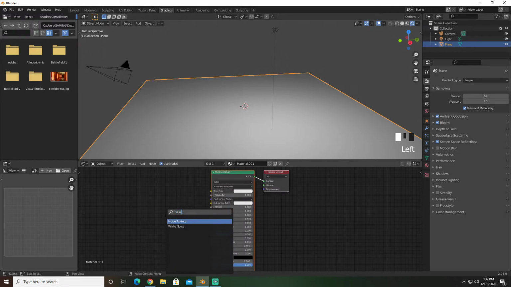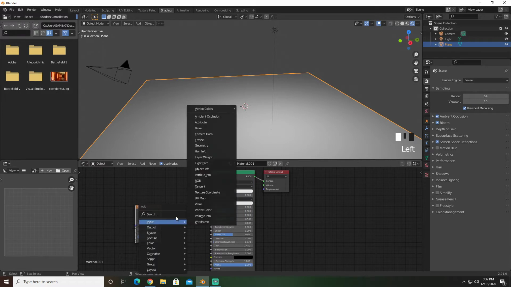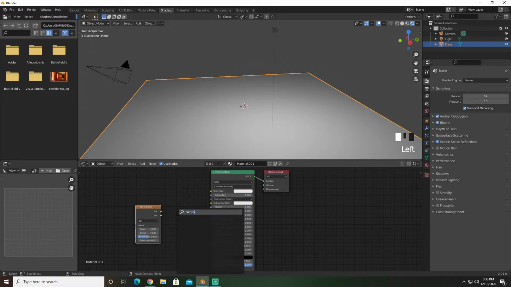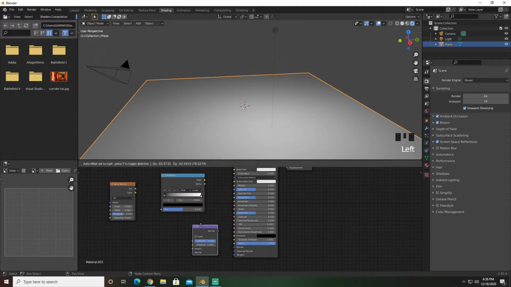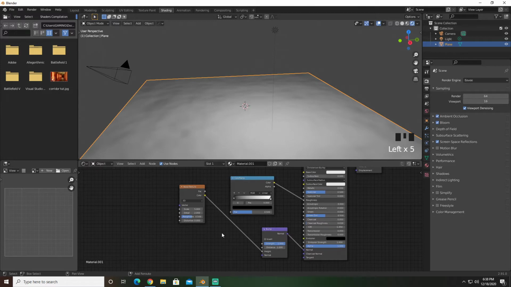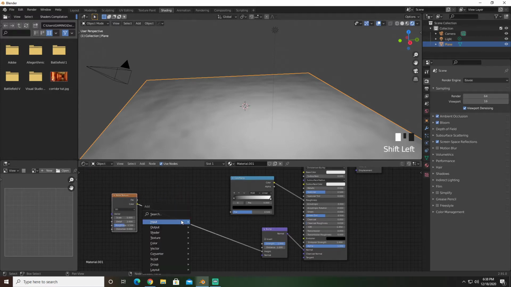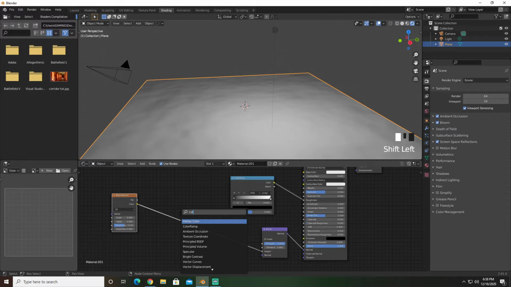I'm gonna create a noise texture. I'm gonna create a bump node. I'm gonna create a color ramp. I'm gonna plug the normal into the normal, color into the roughness. Let's see, color into the height, and we're gonna add a color ramp.